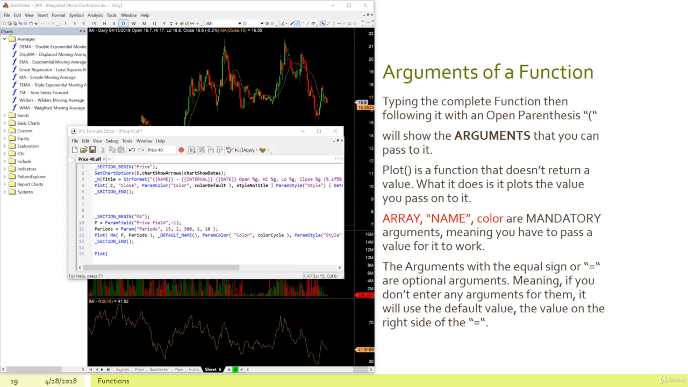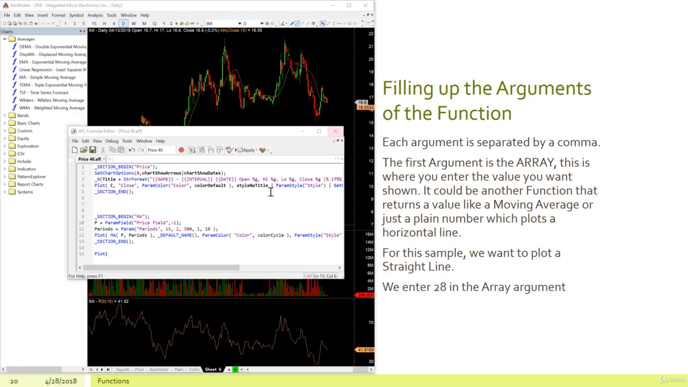So, okay, let's fill in the arguments. Each argument is separated by a comma. The first argument is the array. This is where you enter the value you want to be shown. It could be another function that returns a value like a moving average or just a plain number which plots a horizontal line. For this sample, we want to plot a straight line. So let's just enter 28.